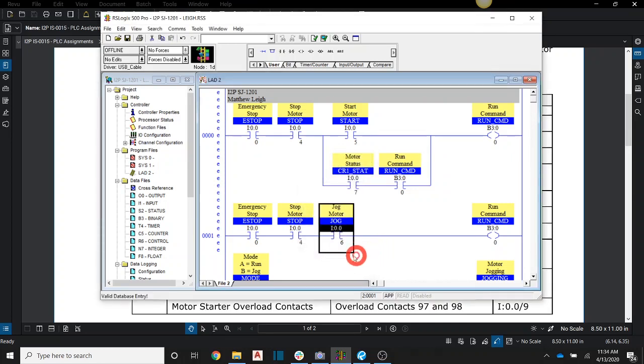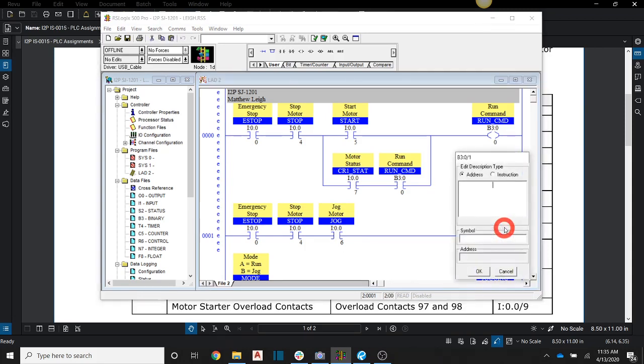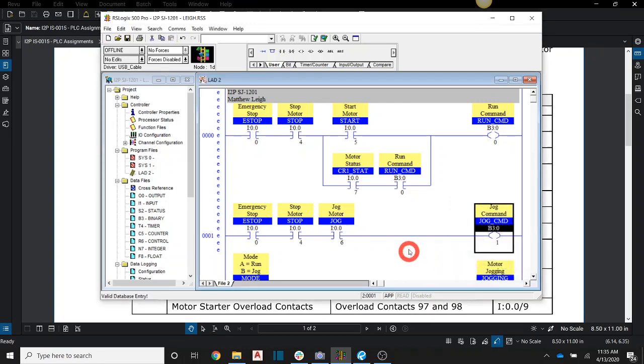Okay, so now, of course, if we push the stop button, we don't want to be able to jog, and in the off chance that somebody's holding down the stop button, we don't want to be able to hit the jog button and get it to jog. And now this is our run command. We don't want to write over the top of this run command, so I'm just going to pick the next address down, and we're going to use it, and this is going to be our jog command, JOGCMD.